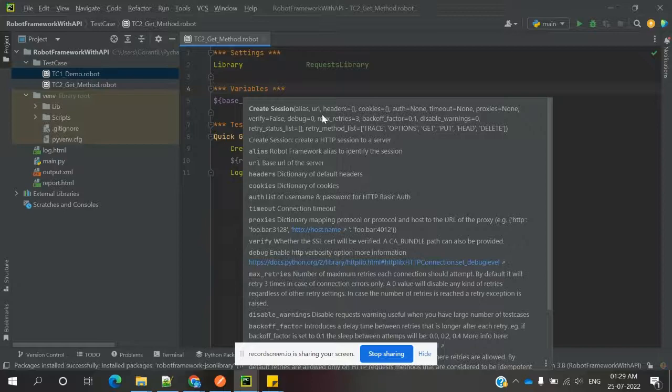Mainly we provide the URL, and we can provide headers in this particular Create Session. It will take the base URL of the server, and the headers are basically a dictionary type, or it will take default headers. And we can provide HTTP basic auth here. And we can also set a cookies dictionary here.